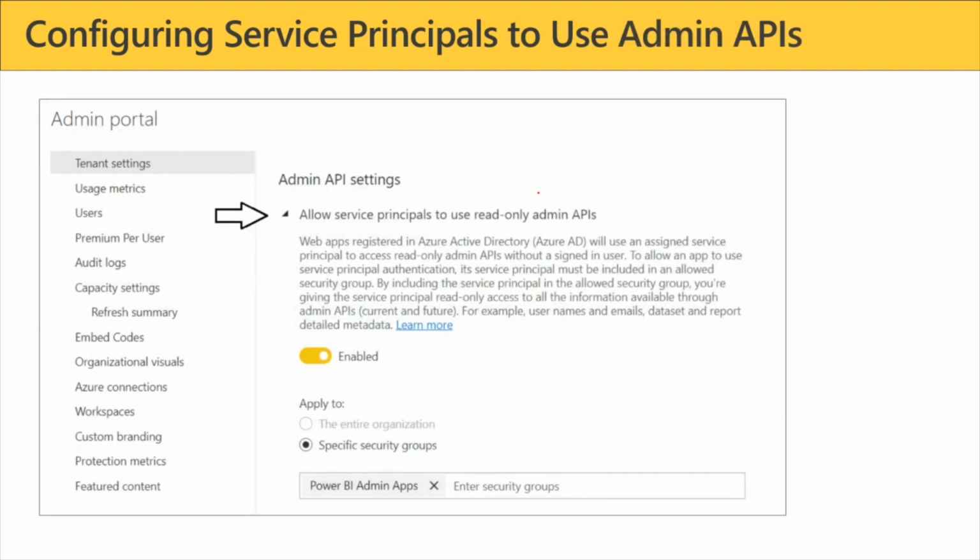Now, there's also the admin APIs. So if I go into the admin portal and I point to an Azure AD group for the allow service principal to use read-only admin APIs, you can see my Azure AD group is called Power BI Admin Apps. Now, any service principal that I add in there will automatically be able to use the admin APIs, which means they can see every single workspace.